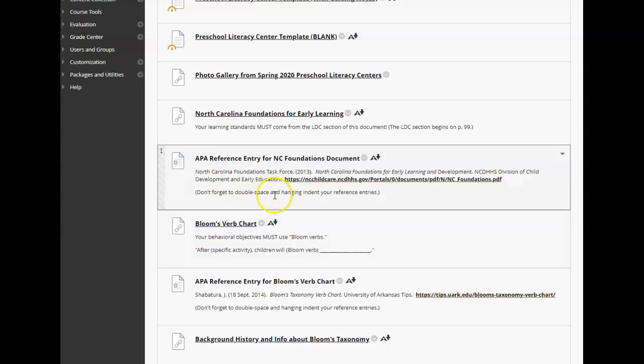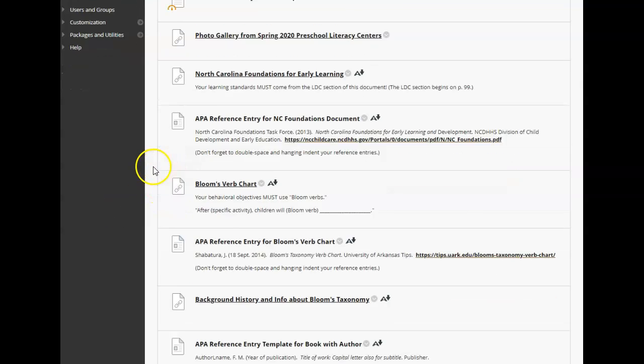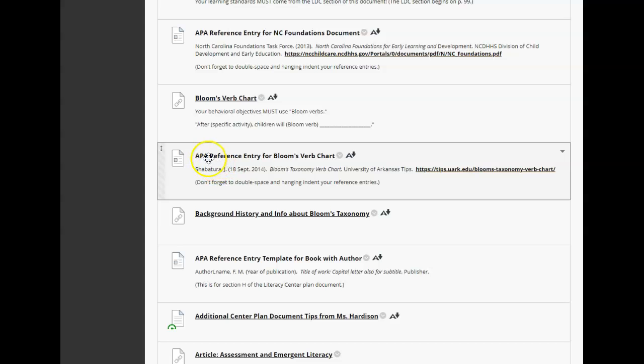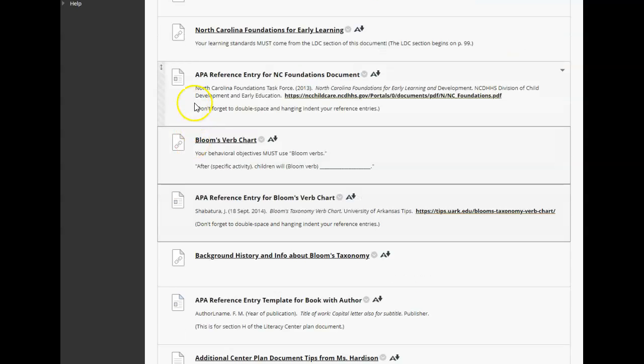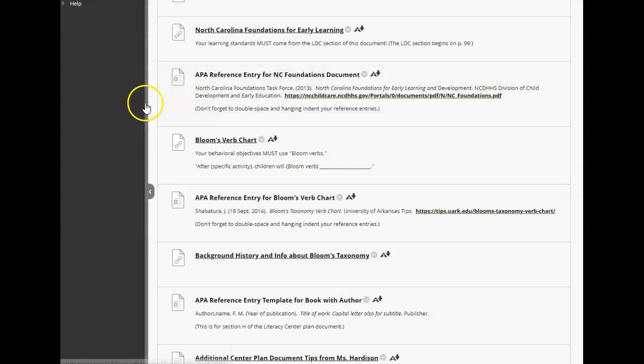All right. I've helped you out a little bit because I know some of you do not love dealing with the APA stuff. So here's your APA reference entry for the verb chart. And here's your APA reference entry for the foundations document. So I've given those to you. You just have to copy and paste them into your center plan or retype them. Those are 2 absolutely required items in the sources section of the center plan.